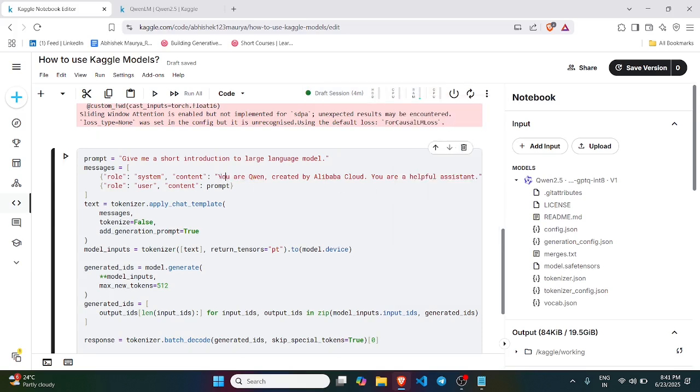Okay, that's why we have loaded this. So this is some format which has been provided here. Give me a short introduction to large language model. Let's ask something nice, like: write a joke that is not dark. So I can give a prompt. You are a smart reasoning model. So think before giving any output.